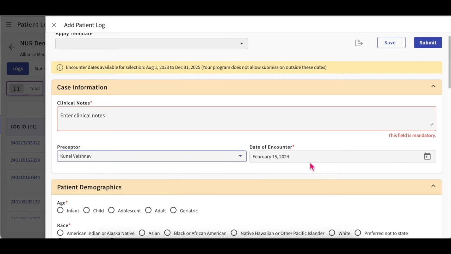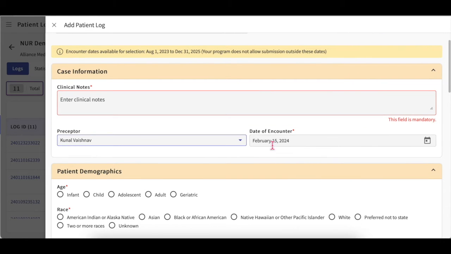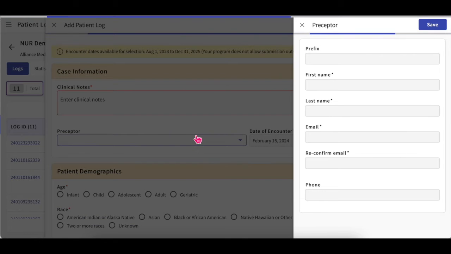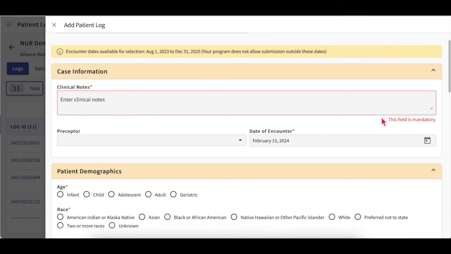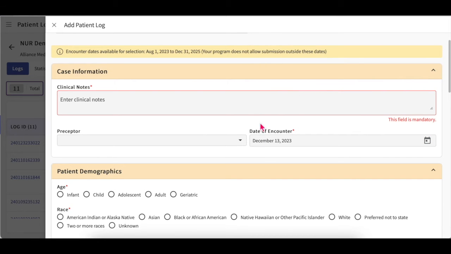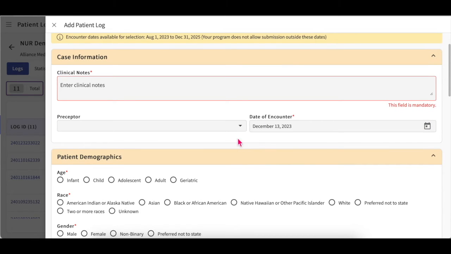If you have not yet added your preceptor, click the plus icon and provide the necessary information to the newly opened form. The date of the encounter will automatically populate to the current day, but this could always be changed. You can change the date by clicking on the calendar icon and selecting the specific day of your encounter.